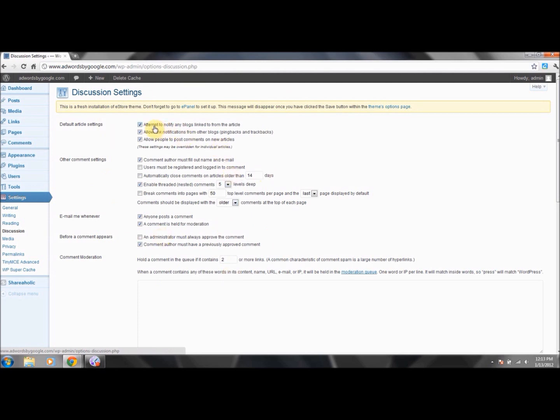So, no attempt to notify any blogs linked to the article. Nope, we don't want to be the victim of a spam attack. But that's just us. Allow link notifications from other blogs, trackbacks, pingbacks? Absolutely not. Allow people to post comments on new articles? Absolutely not. Other comment settings: comment author must fill out name and email. We're not going to allow it.